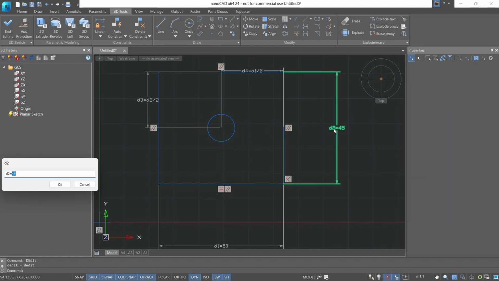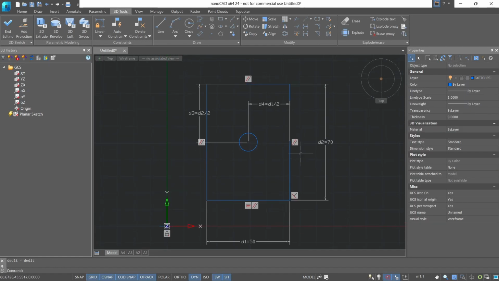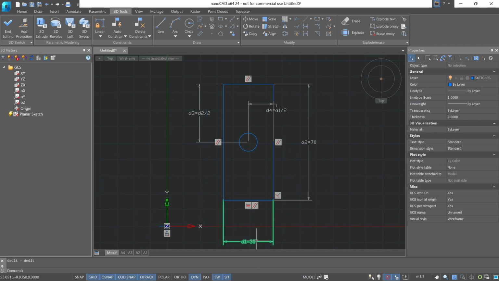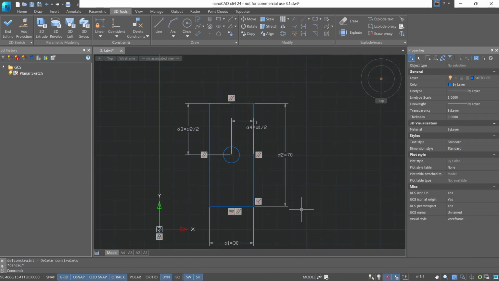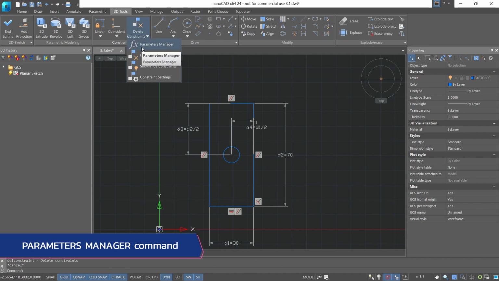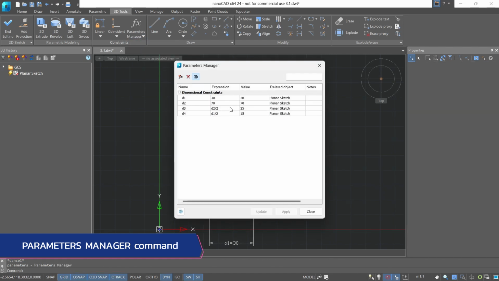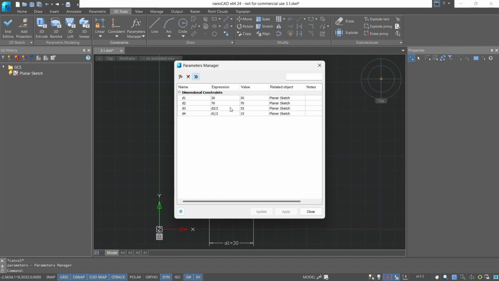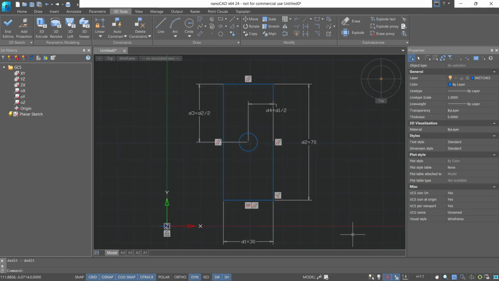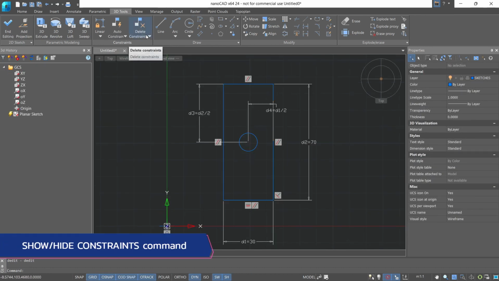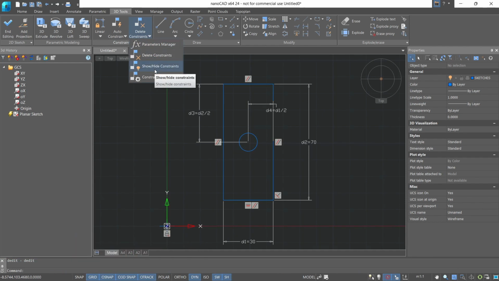For instance, change the height to 70 and length to 30. All constraints can be viewed in the Parameter Manager. Here the names of constraints, their values, and assigned expressions are displayed, as in the case with the center of the circle. Here, if necessary, they can also be edited. To show and hide created constraints, select Show or Hide Constraints from the Constraints group in the Command Manager.